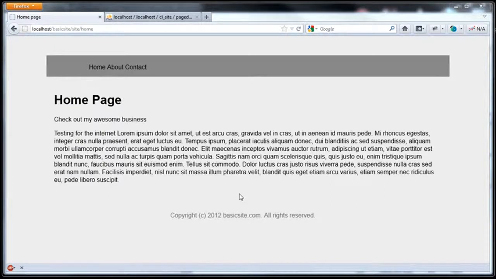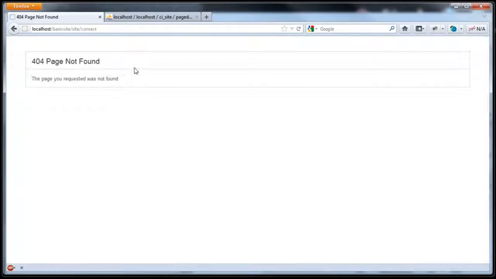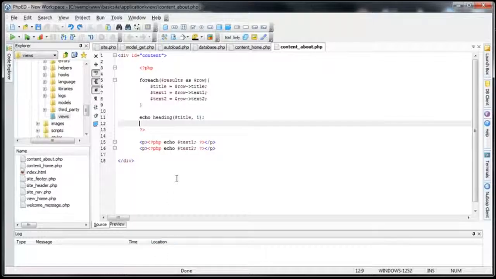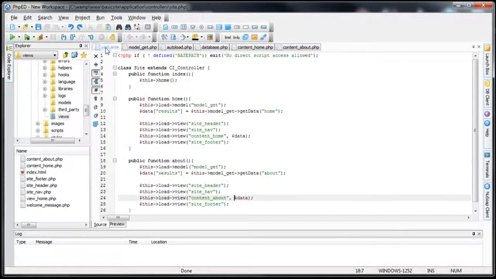What I'll be showing you guys in this video is the contact page. We're going to be building the contact page, and I'll be showing you the ins and outs of the form helper. I won't show you all the functions, but I'll show you a good chunk of them and show you where to learn the rest. So let's get started. First thing we want to do is go into our site controller.